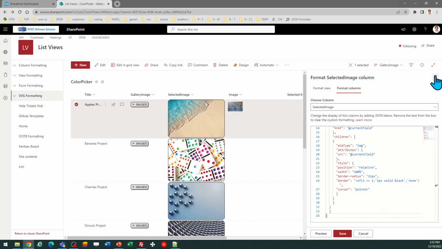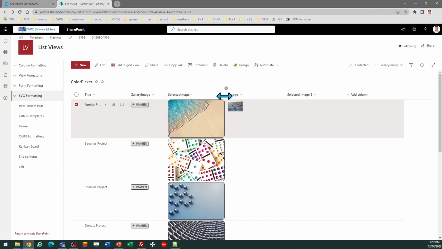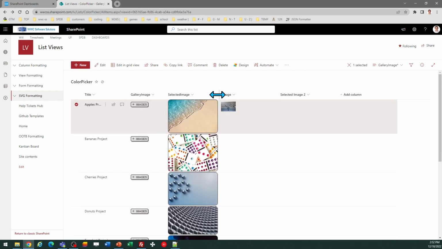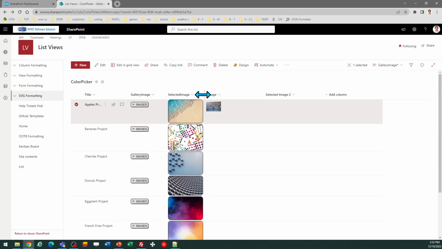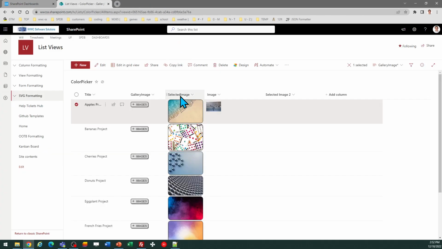Okay, so there we go. It applied the format. Hopefully you agree that looks much nicer. Because I use the dynamic width option, it will automatically fill the space. Now if I click on that, of course, it's going to open whatever is stored there.